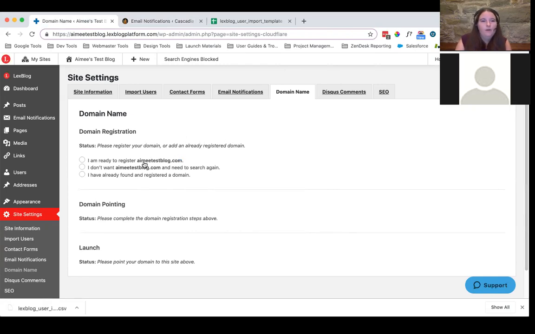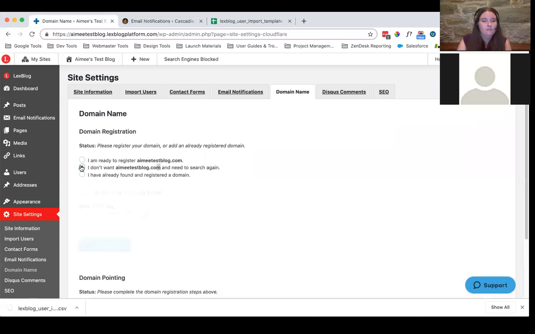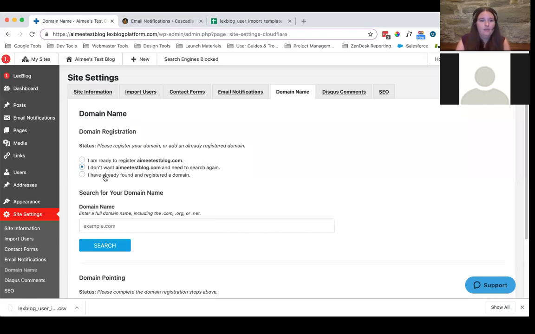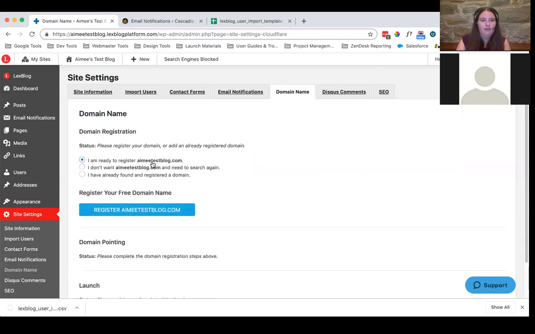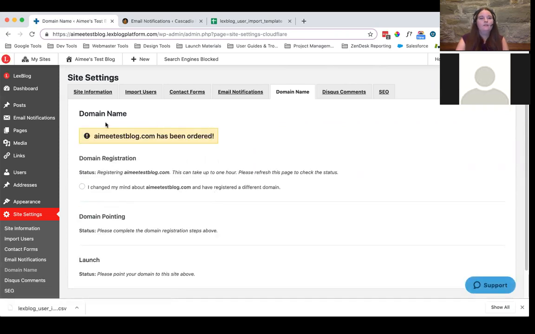For the purpose of our demo, I already searched for a blog domain, so I'm going to go ahead and purchase it, but I will point out that you do have the ability, if I wanted to change my mind, I can search for another domain. Or if I've already purchased a domain, I can enter that domain in this field and add it to my site. But for now, I'm going to go ahead and purchase a domain. And again, this might take a minute. Great. So I have a confirmation that my domain has been ordered.